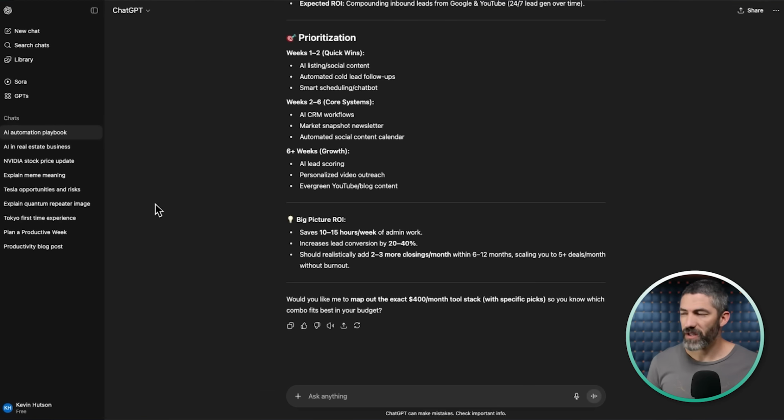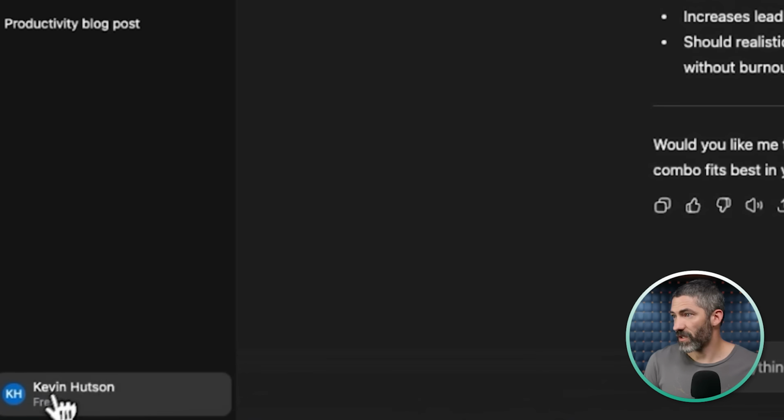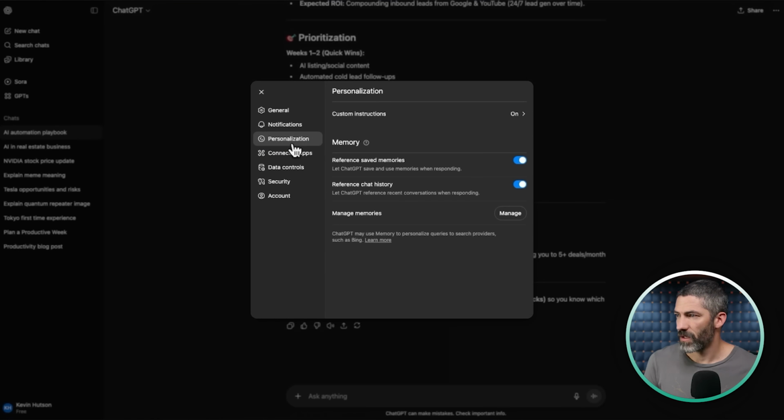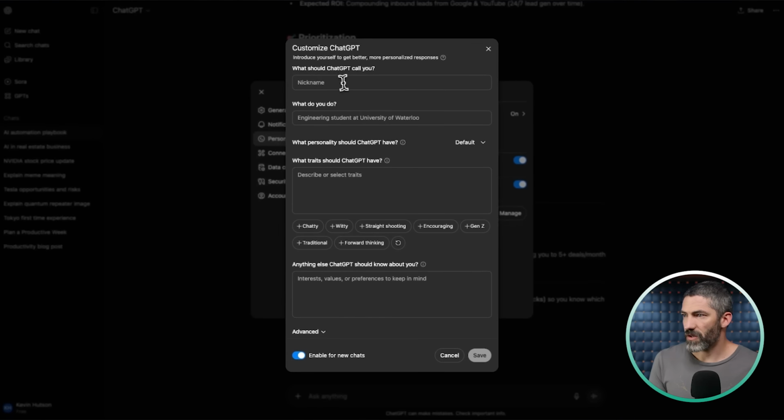That also affects what you get back when you're prompting. Click your profile in the bottom left, go to Settings, then Personalization. First is custom instructions. Here you can tell ChatGPT your name and what you do, then it has some context for how to frame certain topics.